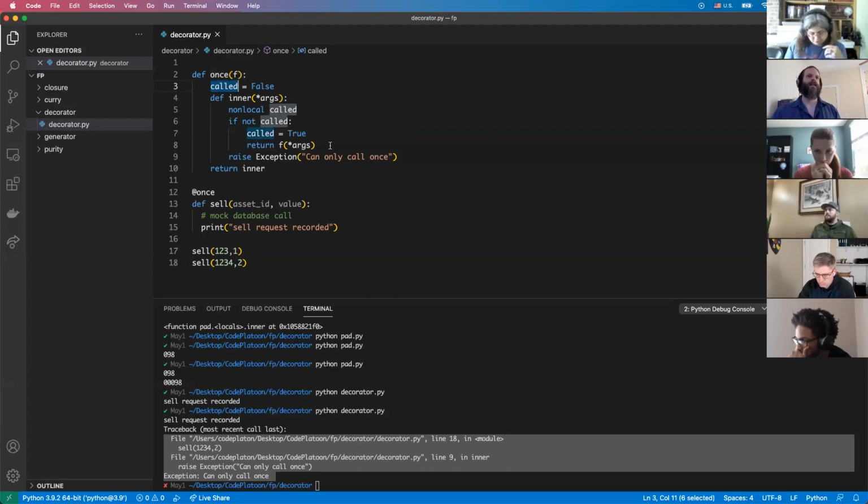And then we return cell, which is F, and the args, which is 1, 2, 3, and 1, right? So that's the first time this happens. So now we've called this successfully, but called is set to true.